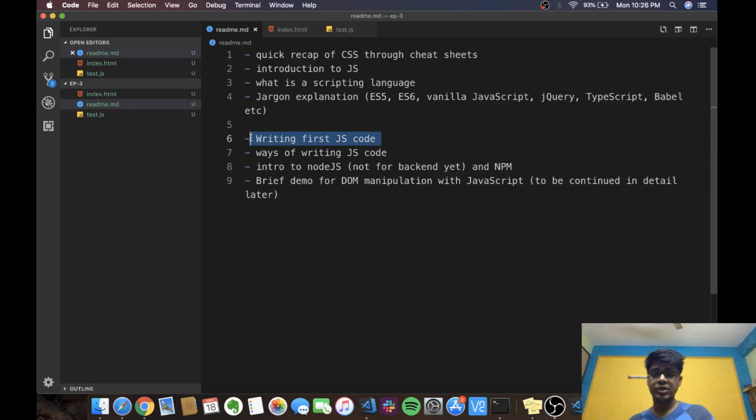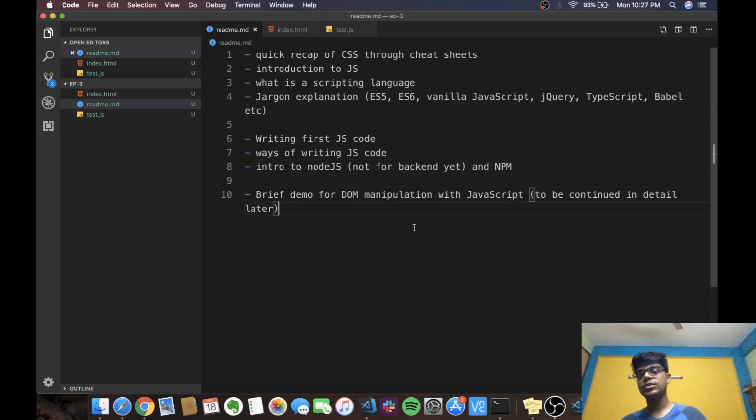So writing our first JS code, check. Ways of writing JS code, check. Intro to nodeJS, not for backend yet because we are not starting with backend development right now. We'll do that later. And npm, check. So basically that's the introduction of JavaScript. If you know any coding language, it will be very easy to write JavaScript.